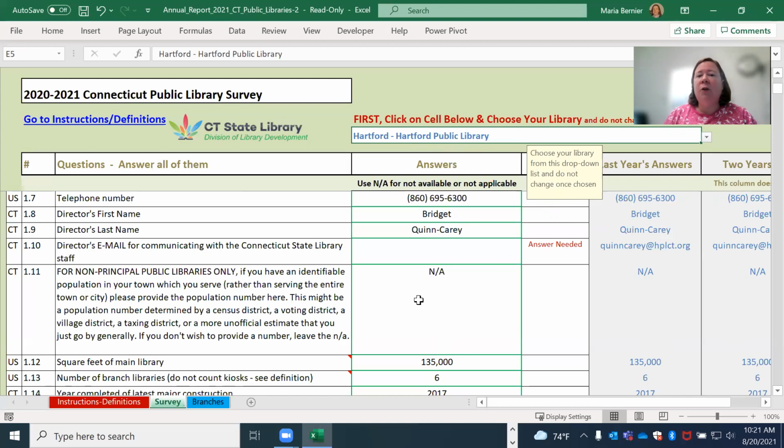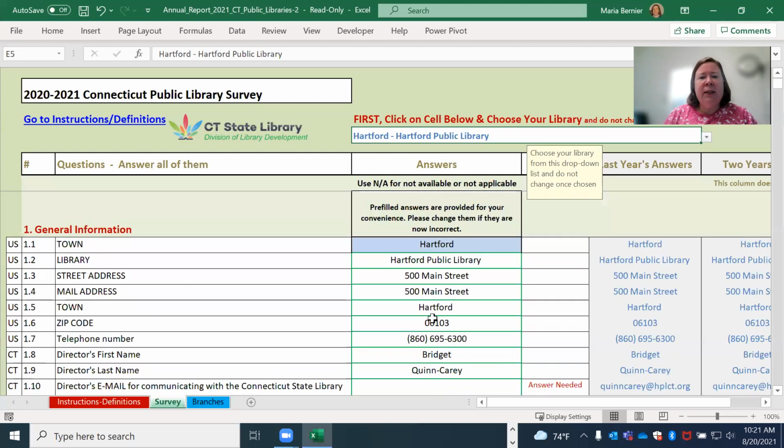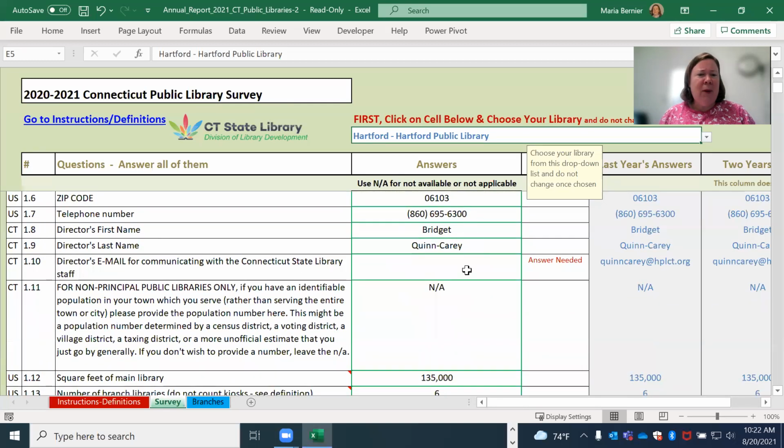And some of these answers are pre-filled because they're generally consistent from year to year, right? Your library name doesn't change. It's unusual that a street address would change. So those are filled in, and you can go ahead and change them if you need to.